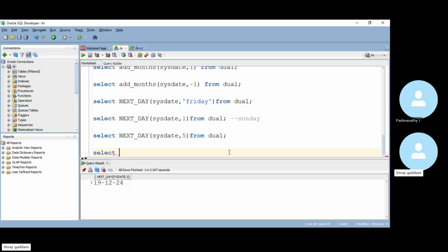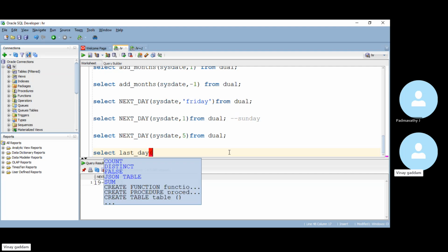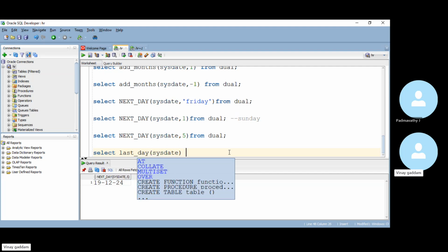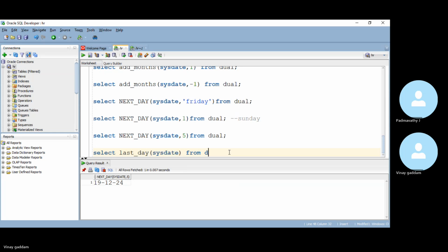Next function is, what is the next function? Last day. So what it will do is it will give you the last day of your month. So for this particular sys date, what is the last day? Last day is 31st December.